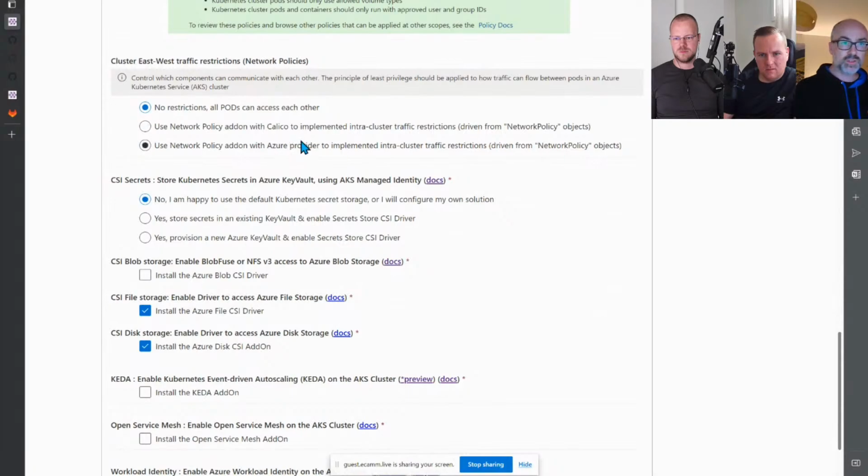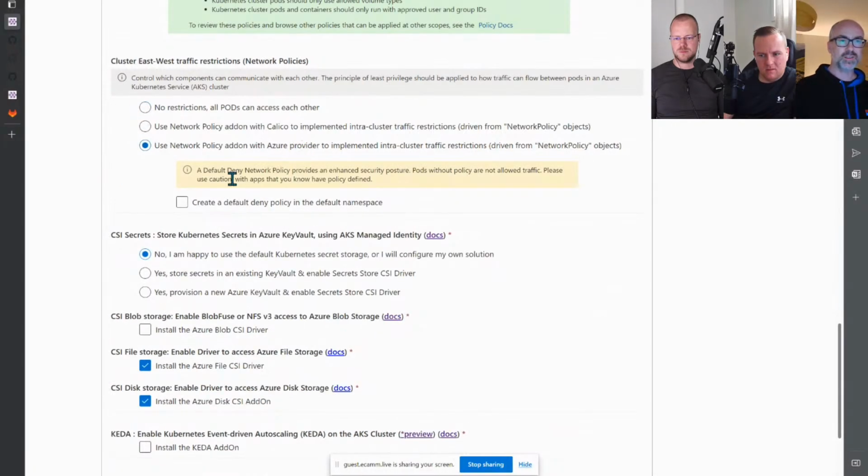So if I want to go with Azure, we get this other little pop-up which talks about creating a default deny in the namespace as well. So we can go off and do that. That seems to be something that security teams love. Let's put a default deny in the namespace. I don't think app developers necessarily think that.